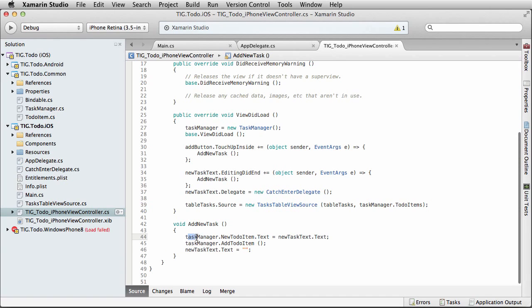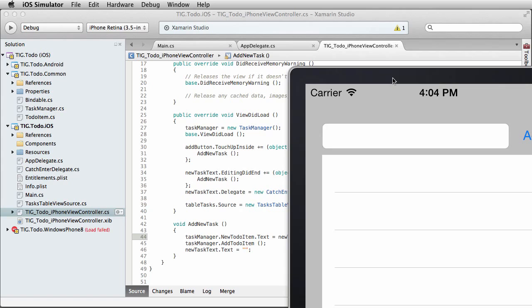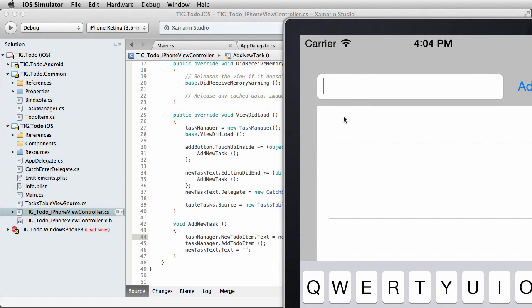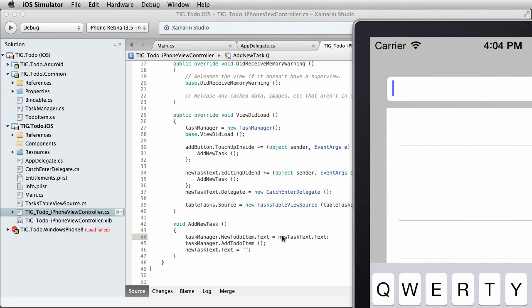And this is calling functionality on our task manager, which is the class that lives in our portable class library. So we're telling the task manager to set its new to-do items text property equal to new task text.text. And this guy, if we hover over it, you can see is a UI text field. That's the text box that's actually on our form in the application. So if we go back to our emulator and I bring this on screen, this text box here that triggers the on-screen keyboard to come up, this is new task text.